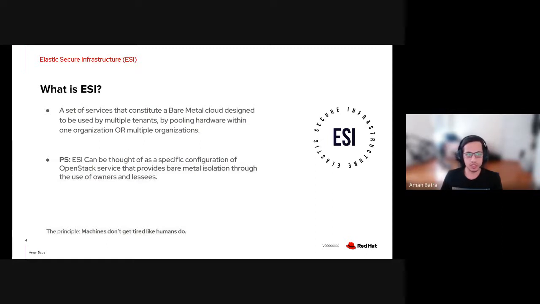ESI is a service that enables building a bare metal cloud, which is designed to be used by multiple tenants. Now these tenants can either be a single organization which owns all the hardware and wants role-based access on these machines, or it can be multiple organizations who just want to pool their hardware together. ESI owners have exclusive rights to their hardware, and they can lease it to the interested parties for a predetermined period of time. ESI builds on top of OpenStack services such as Ironic, Neutron, Keystone, etc. To sum it up, ESI can be thought of as a specific configuration of OpenStack services.